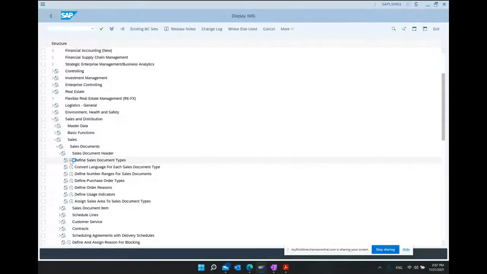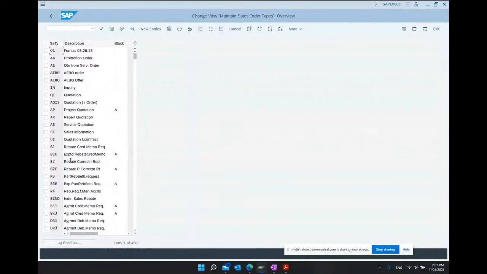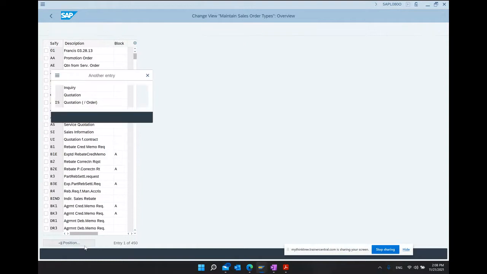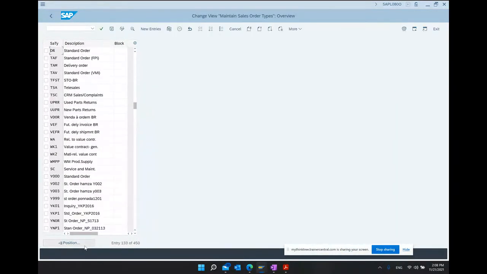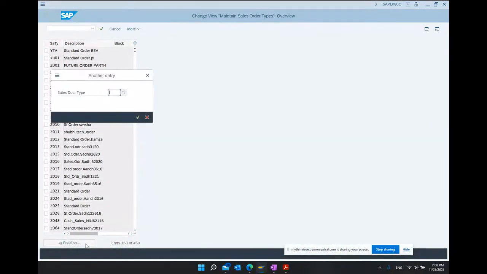If you click on it, we have all these different order types. If you go to position, we have OR. OR is the standard order. And then if you scroll down, you have all these different order types. These are all different order types which are there in standard SAP in the box. So we go to OR.